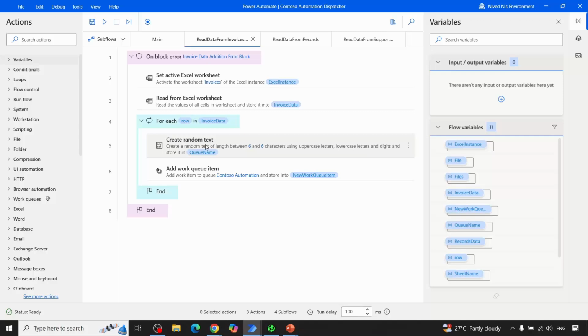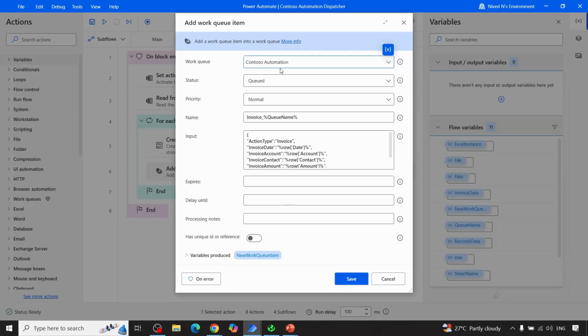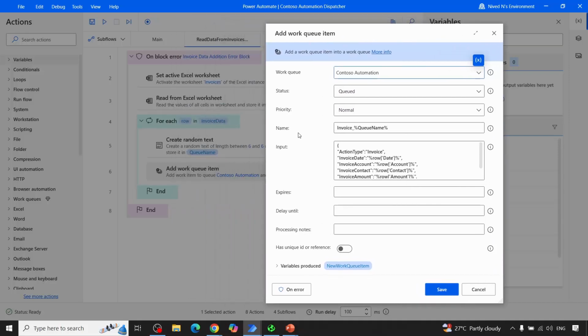So this random text will be appended to the name of the queue that you will see. In the add work queue item, I'm selecting the queue and the status. Since I know my queue name, to identify what this queue item contains, for example in the next bot, that is the performer process that processes the queue item, for easy identification I prefix the type of the entry in the name. For example, this is the invoice, so I'm just using invoice underscore the queue name.